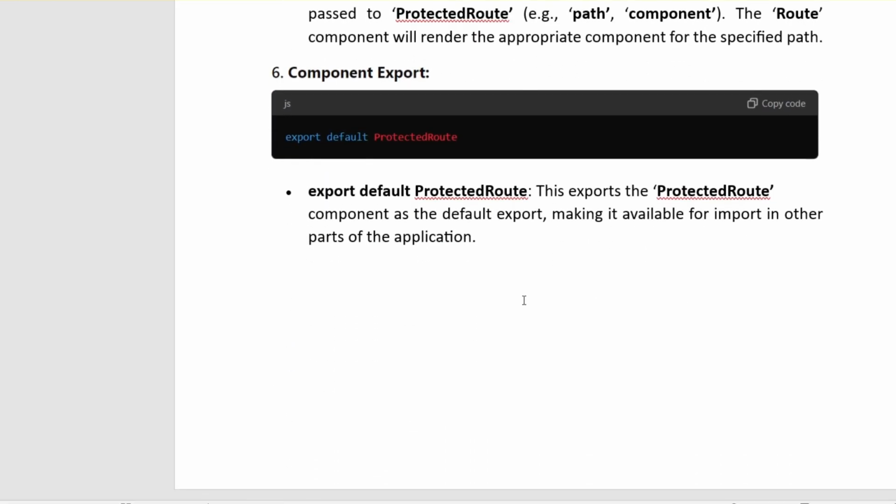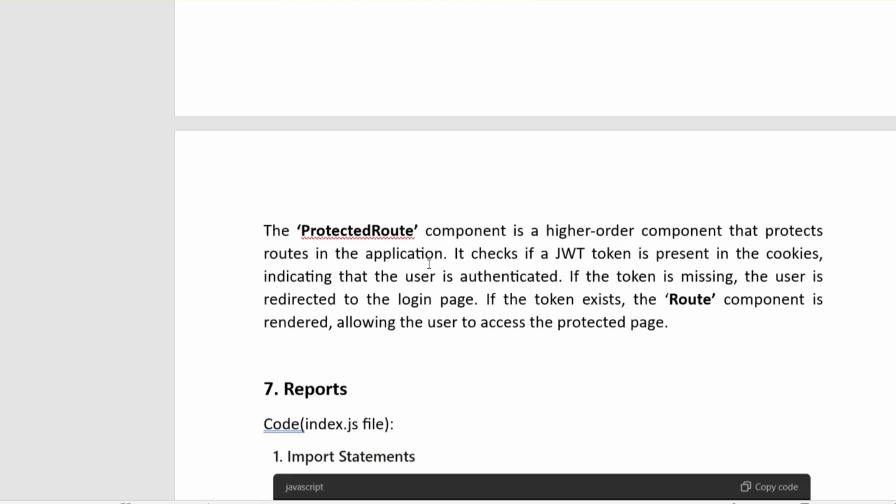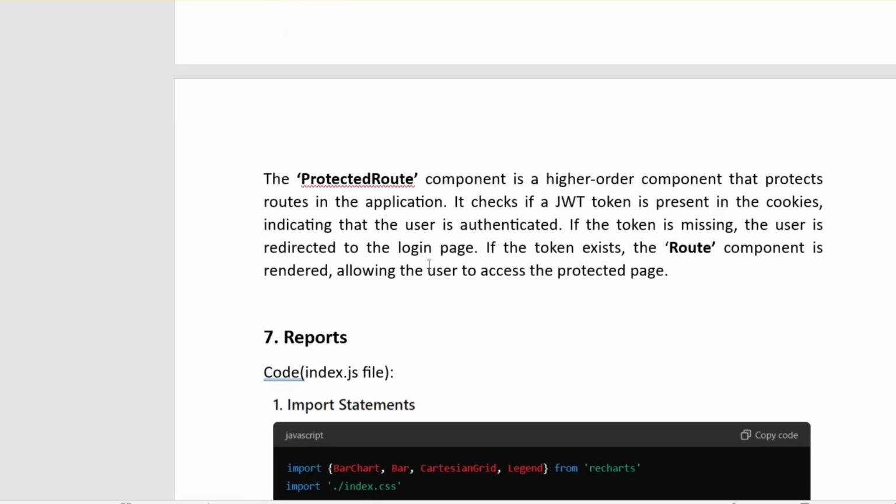And the last one is the component export. The use of this ProtectedRoute component is as a higher-order component to protect routes in the application. It checks if the JWT token is present in the cookies, indicating the user is authenticated. If the token is missing, the user is redirected to the login page. If the token exists, then the route component is rendered, allowing the user to access the protected page.